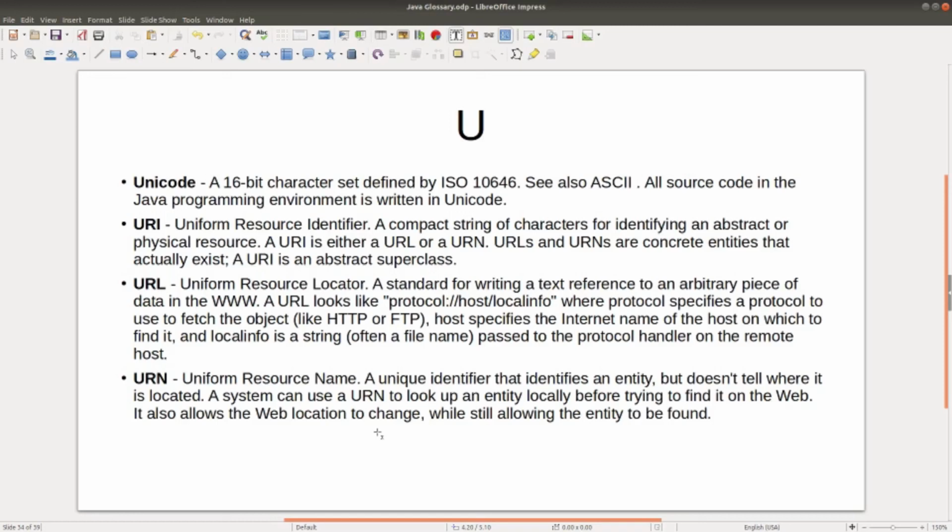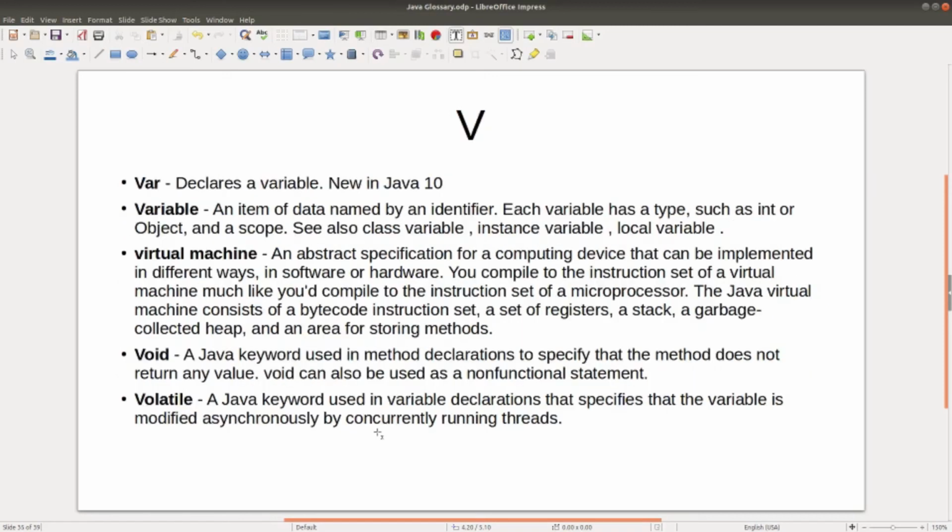URL is a uniform resource locator, a standard for writing a text reference to an arbitrary piece of data in the World Wide Web. A URL is where the protocol specifies a protocol to use to fetch the object, such as an HTTP protocol or an FTP protocol. URN is a uniform resource name, a unique identifier that identifies an entity but doesn't tell where it is located. The system can use a URN to look up an entity locally before trying to find it on the web. It also allows the web location to change while still allowing the entity to be found.